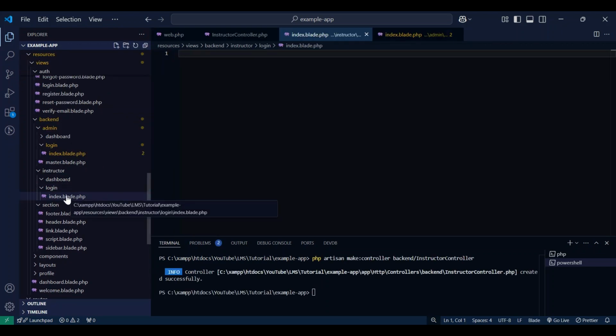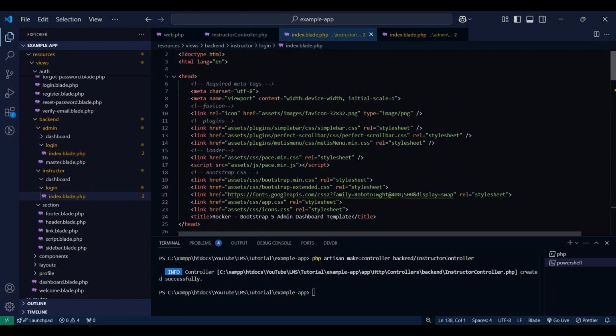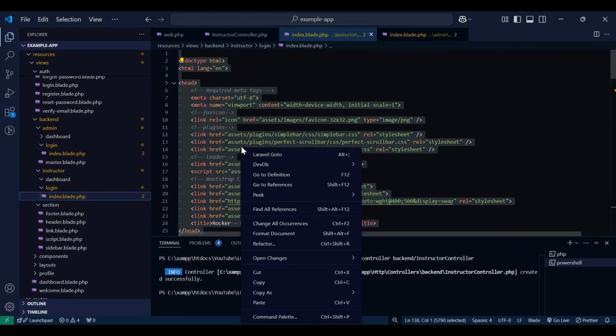Now we have created a login folder with index.blade.php inside it. Our first parent folder will be instructor, then the dashboard folder, and then the login folder with index.blade.php. It's the easiest way to do it, and it is a must to put each specific file into its specific folder. So for index.blade.php, we just copy our admin dashboard template, and format our document.